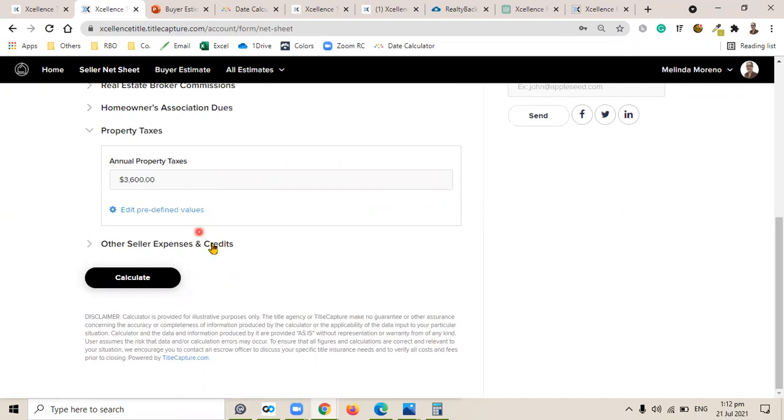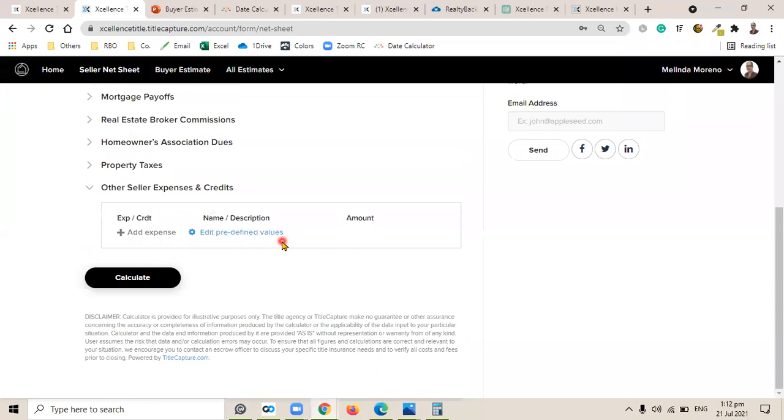Other seller expenses and credits. So if you need to add any seller expenses and credits, you can do so here in this section. Just enter any additional items, for example, a charge to the seller or a credit to the seller. And if there's no additional fees, then of course, let's go ahead and leave this blank. And let's go ahead and calculate the seller net sheet.